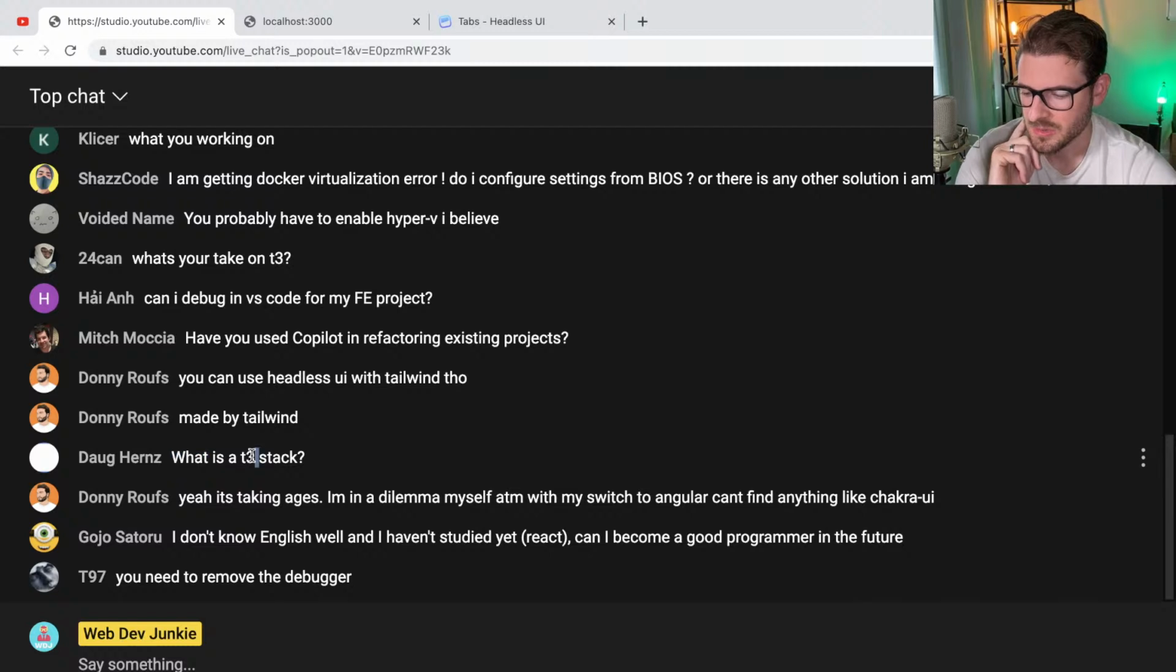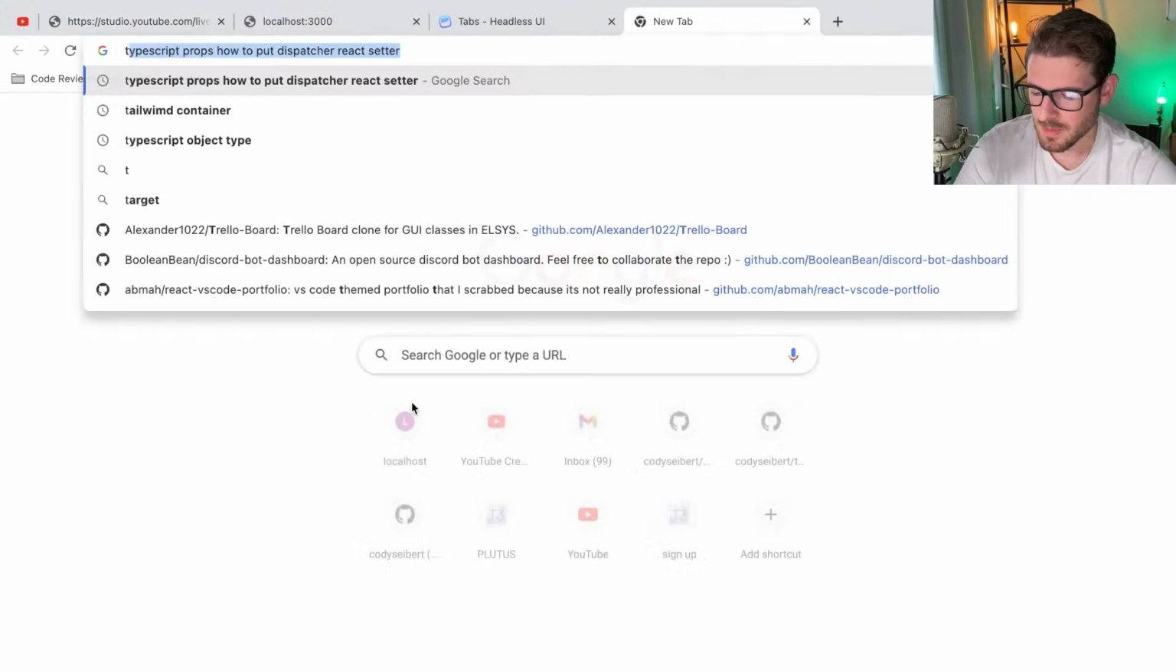Dog says, what is a T3 stack? It's just Tailwind CSS, Next.js, tRPC, Prisma for the ORM/database connection. And am I missing anything else? I'm sure I am.